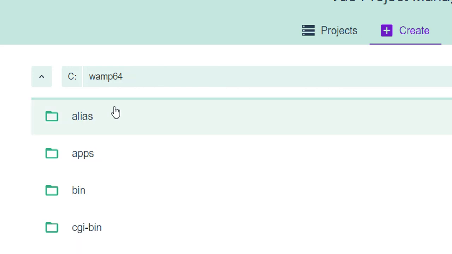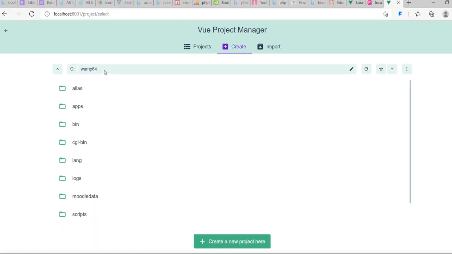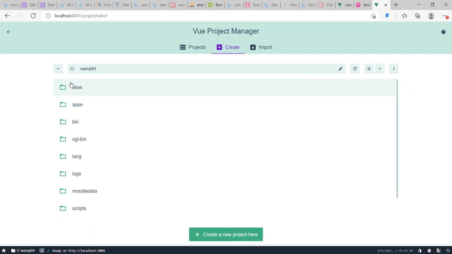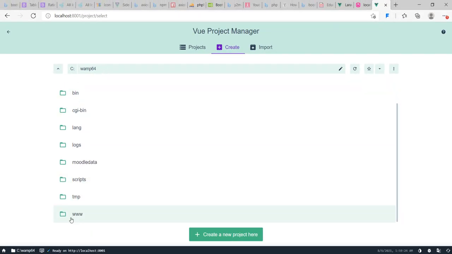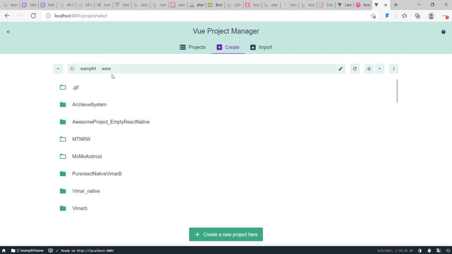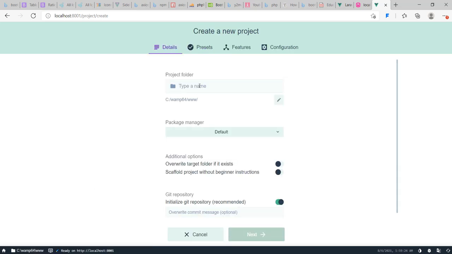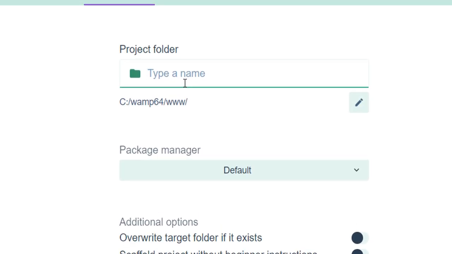Okay, so it's trying to load projects in WW. Okay, so that's what it has loaded. So I'm going to go to WW, sorry, in 164, and I look for WW, and inside WW is where I want to create a project. Okay, and it is giving me the link here. And I'm going to give that project a name.